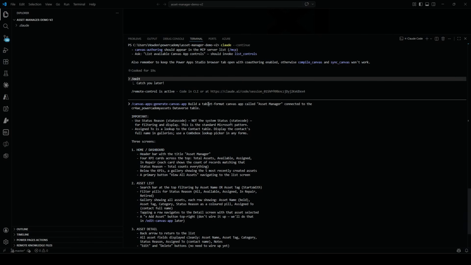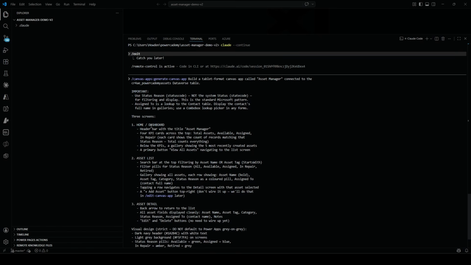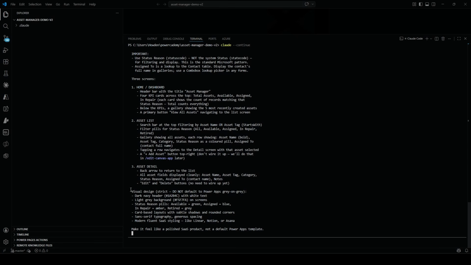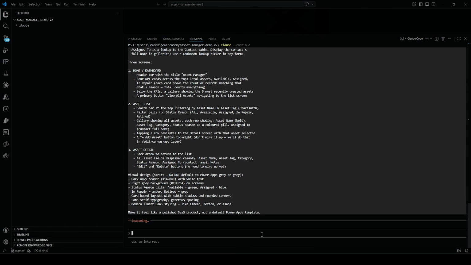But effectively, I just want a tablet format Canvas app called Asset Manager connected to my logical name of the assets table. I've got some important configurations, the 3 screens I want created, and some visual design tips here. Then a final note to say make it feel like a polished SaaS product and not a default Power Apps template. Now we're just going to press enter, and a few things happen here that you have to pay attention to, so I'm just going to take you through them as well.